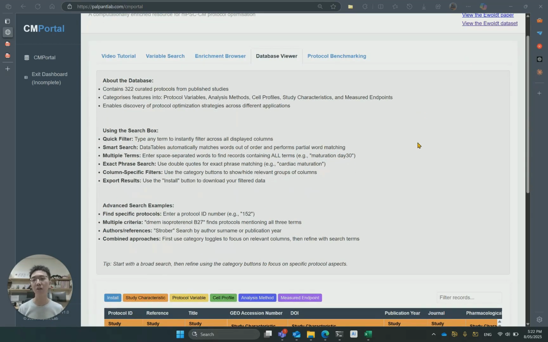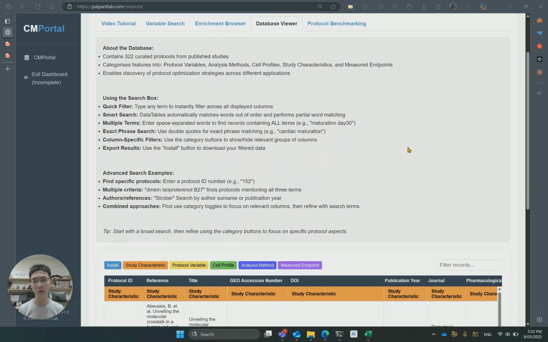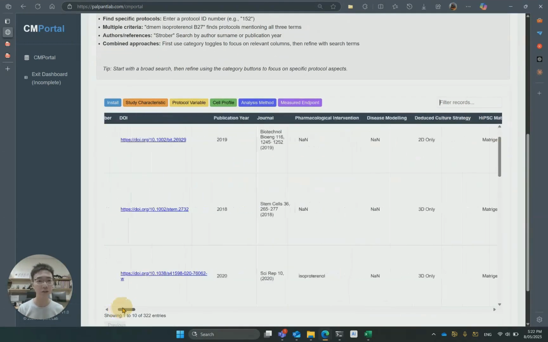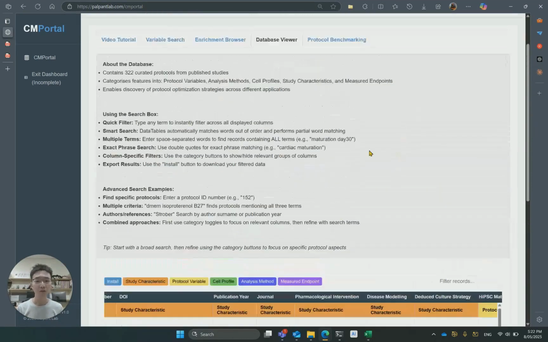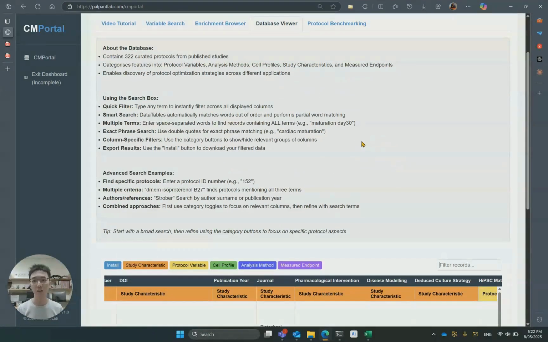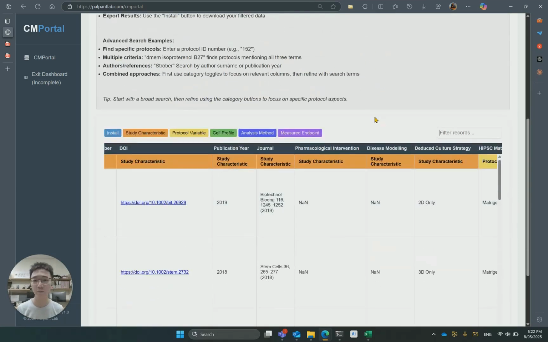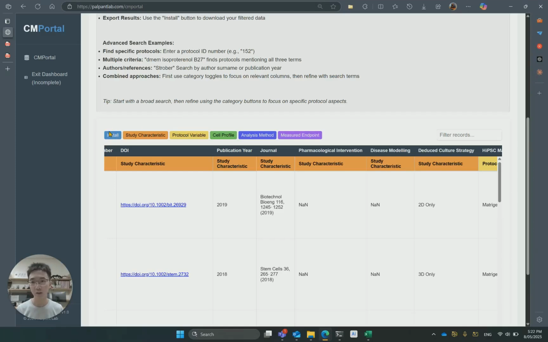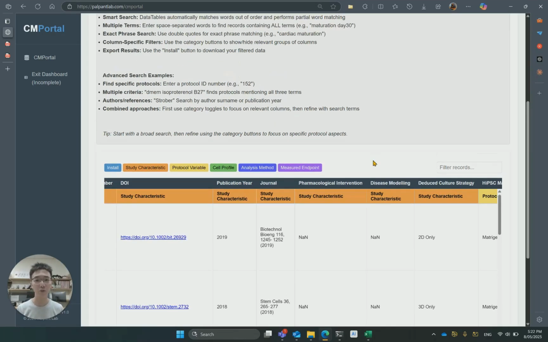We have standardized terminologies, added in 22 extra studies, and new columns such as deduced cultural strategy. We have sorted the protocol features into a few categories. These include the protocol variables, analysis method, cell profile, study characteristics like which journal the paper was published in, and measured endpoints such as maturity indicators. You can use these buttons here to toggle the columns you want. Then you can install the dataset which contains the protocols you want.